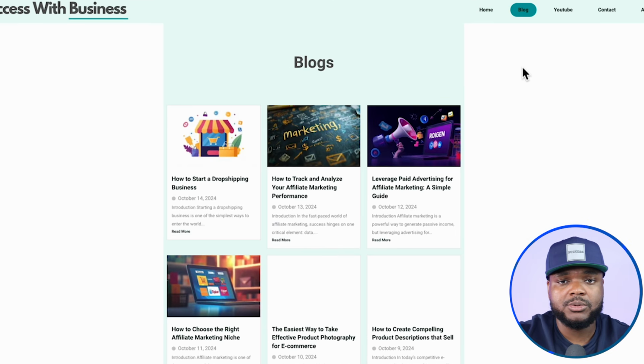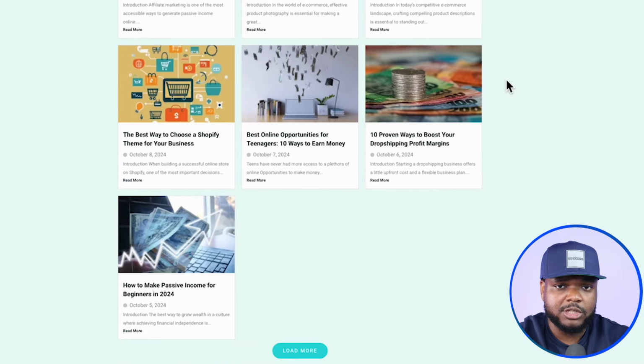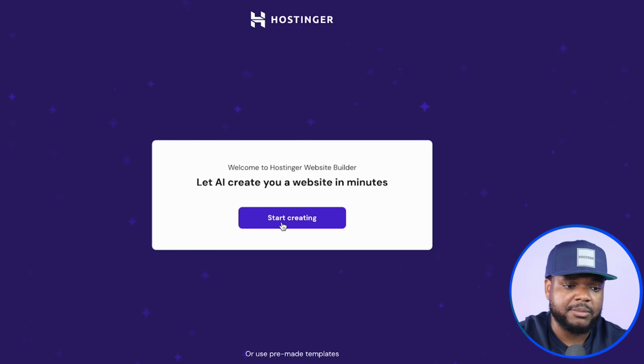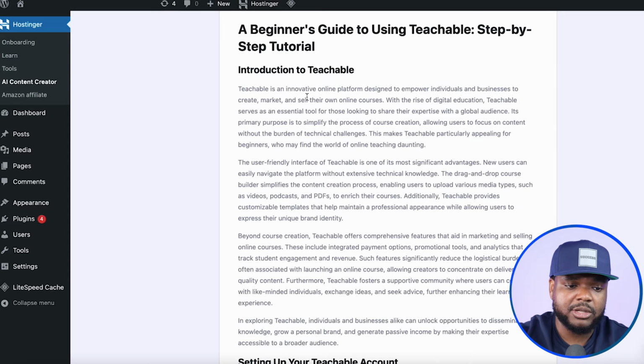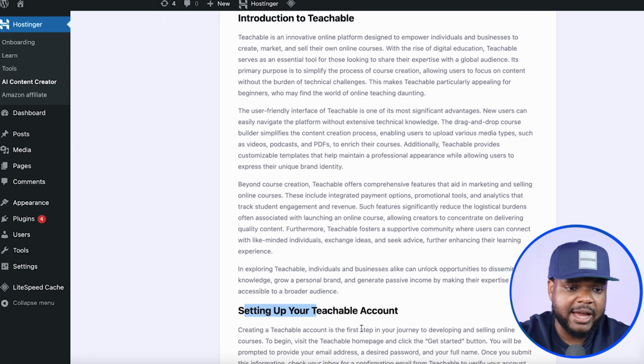Basically what me and my team are doing is publishing blog articles on a daily basis when it comes to the specific niche of what the website is about. And that's where Hostinger is going to be able to come in, because you're going to be able to create your account and set your website up, and you're also going to be able to publish articles from within Hostinger using their AI website builder.